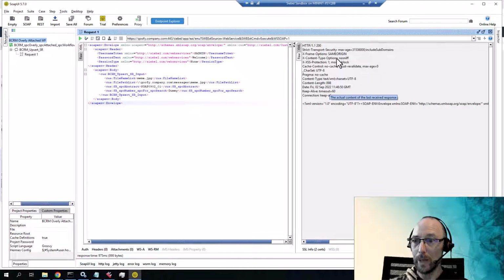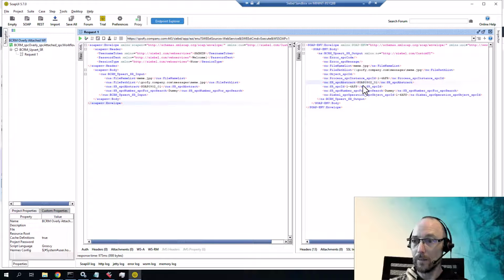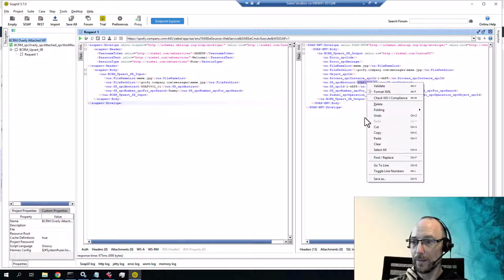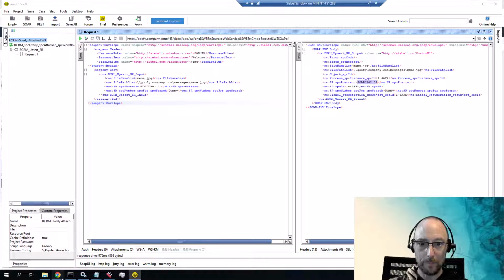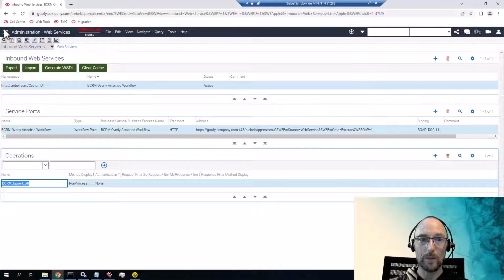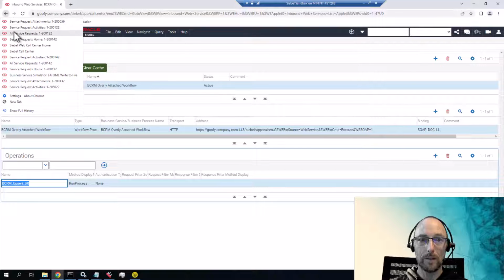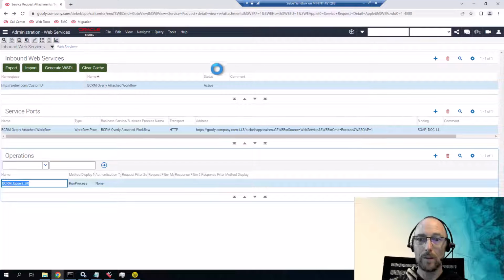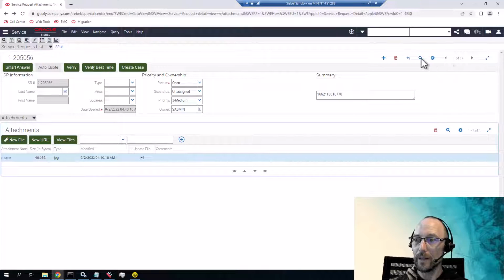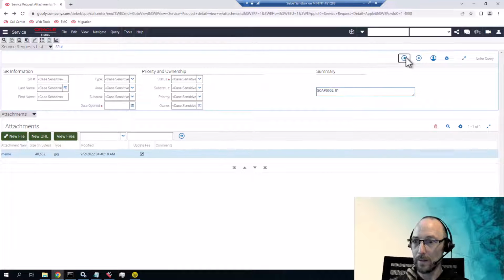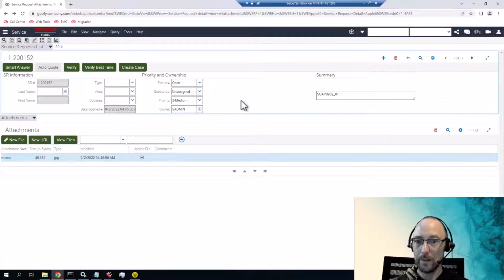Let's see. So it comes back with a 200, and well, it should have created a service request with that abstract. So let's go back and find that service request. And there it is, and it has the attachment, all right. So now we have a service request number.